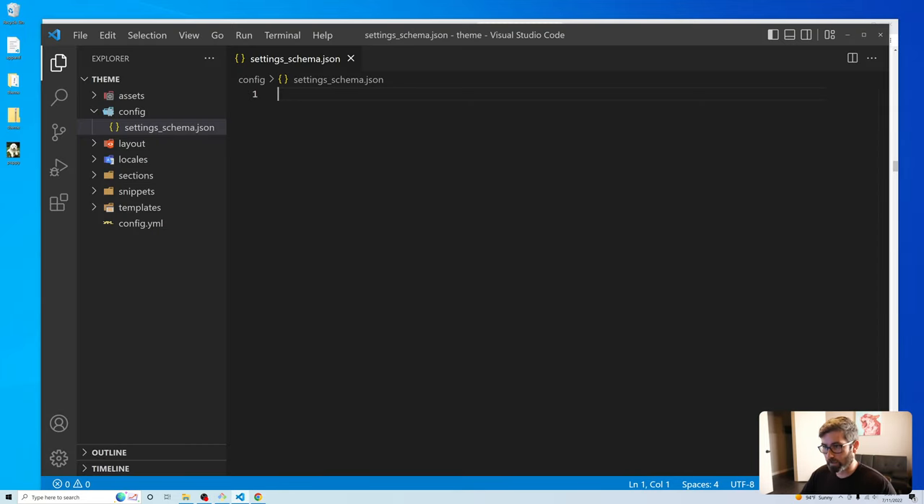We'll go in this file and we'll just start out with an array. And then we have to define a section, and a section has a name. So let's call this section colors. And then the color section will have an array of settings. Just like that. And now we can put our settings in here.